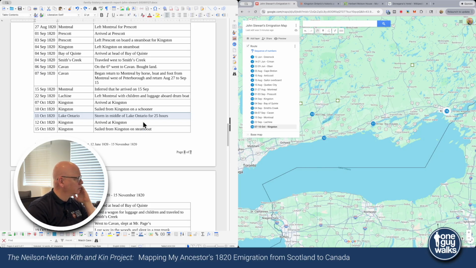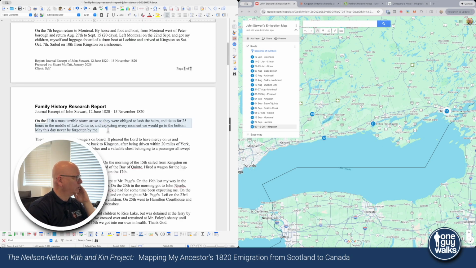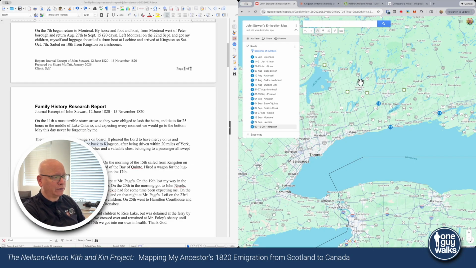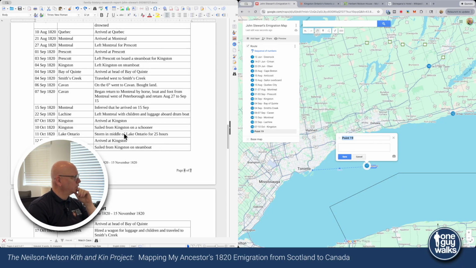But I also want to take a look at that note where he says, a terrible storm, 25 hours in the middle of Lake Ontario, expecting we would go down. The wind finally changed so that they came back to Kingston after being driven within 20 miles of York. York is present-day Toronto. So let's have a little bit of fun with this. Let's get into Toronto, and we'll go take the measuring tool and click from the harbor and come. Here's 20 miles out. Storm in the middle. So this is the 11th of October.